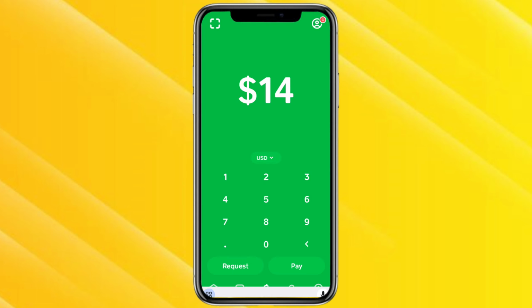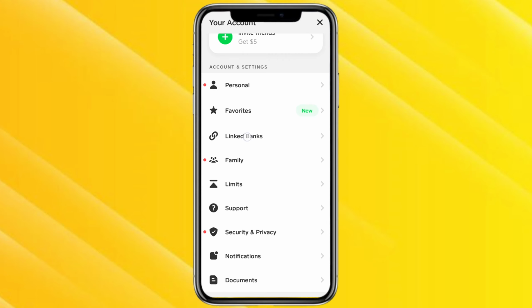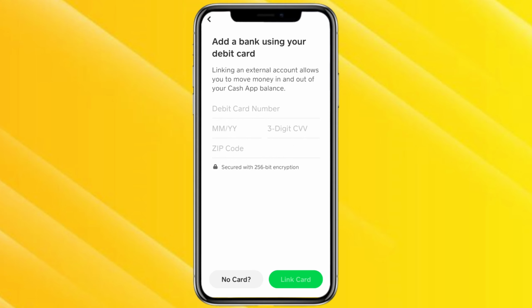And if you want to add your bank account to your CashApp account, just click on the profile icon at the top right, scroll down and click on linked banks, click on linked debit card, no card, and now you can select from the list of banks the one that you want to add to your CashApp account.